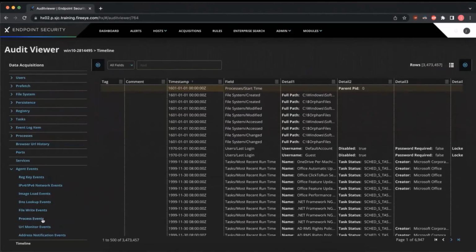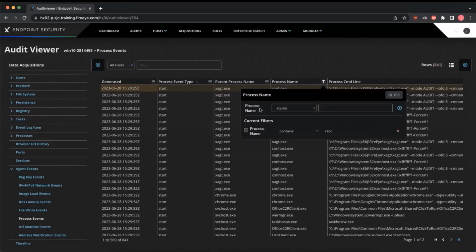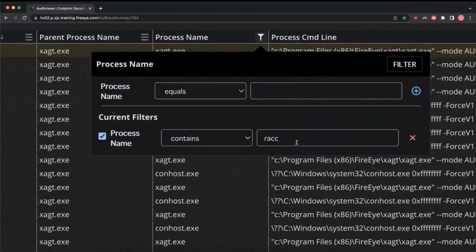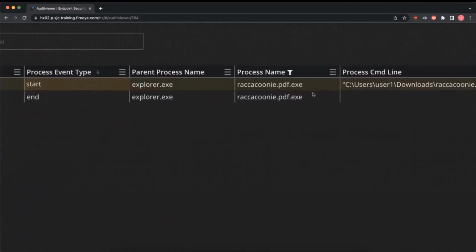So to kick things off, I'm going to come over to my process events. Now, I want to look for that Rakakuni process, right? So I'll come over to my process name column right here. And you can see that I have already entered in my filter. The reason being is I didn't think it would be that interesting for you guys to watch me type out Rakakuni every time. And even then, I'm not even 100% sure how to spell that. So by putting in contains RACC, I'm sure that's really going to narrow down what processes could be found on here.